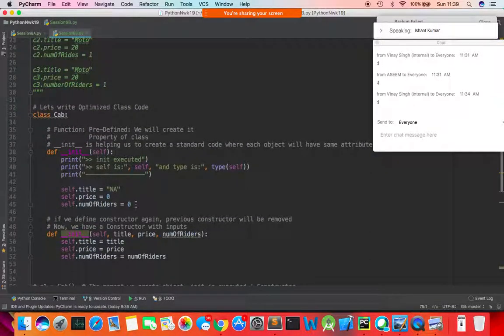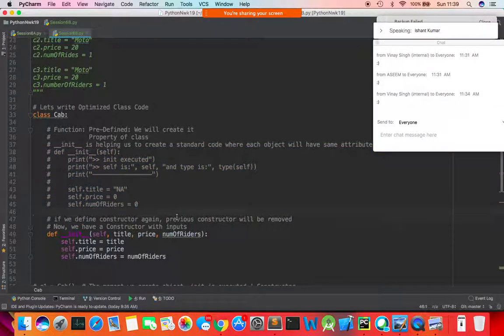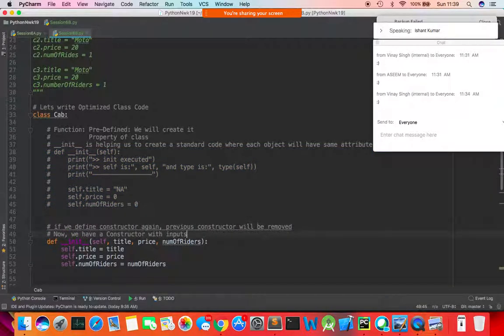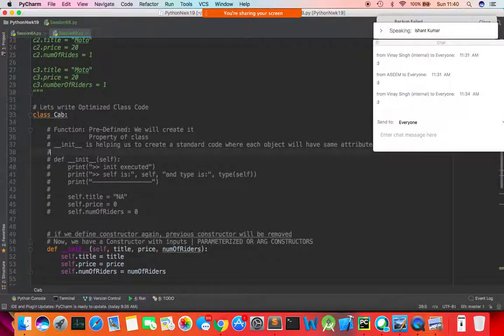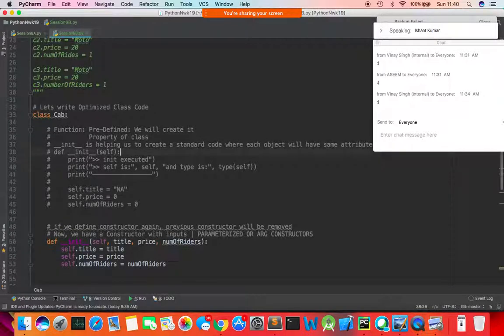So you need not work on default constructors or basic constructors. You have to work with the constructors having inputs. We call them parameterized or arg constructors. Arg means arguments. Arguments means input, right?